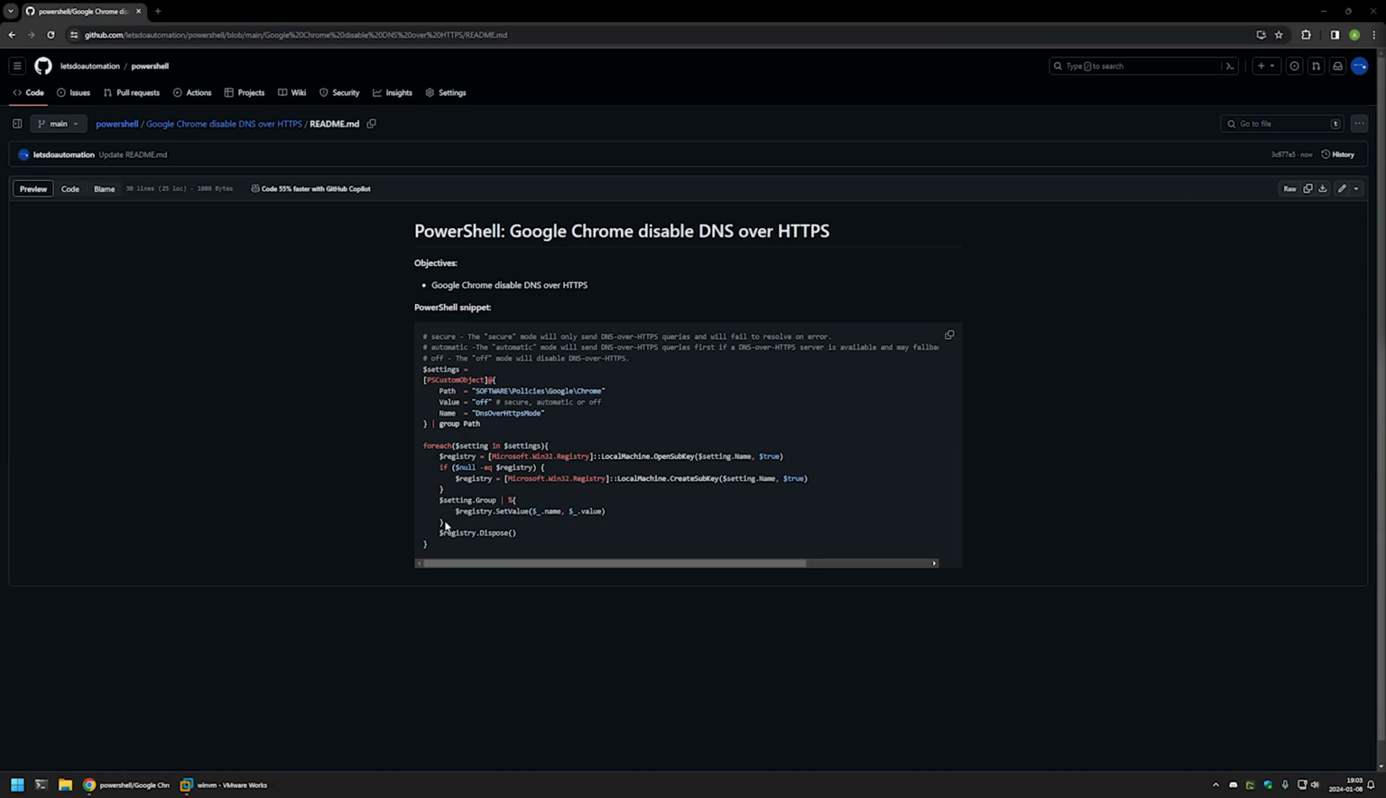And here you can see the PowerShell snippet that I will be using to disable the DNS over HTTPS. And basically it creates a registry entry in Windows registry. And here you can see the location where the registry entry will be created. Here we can see the value, and it will be set to off.